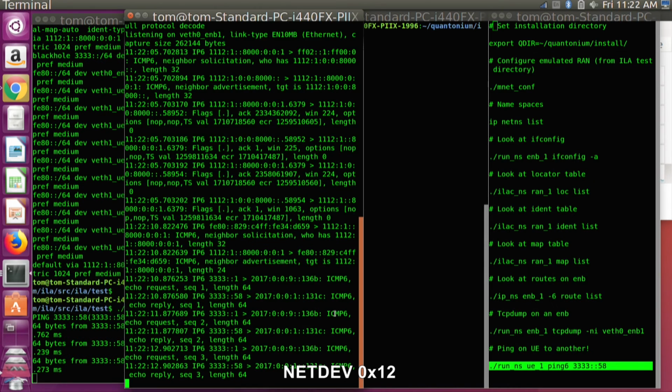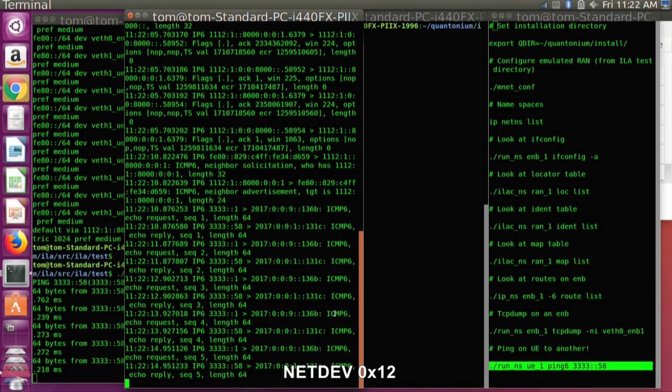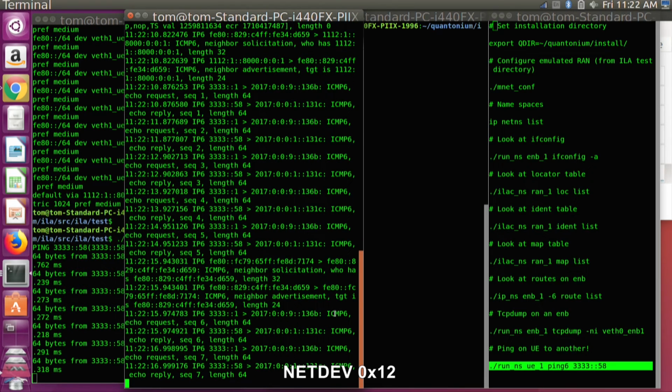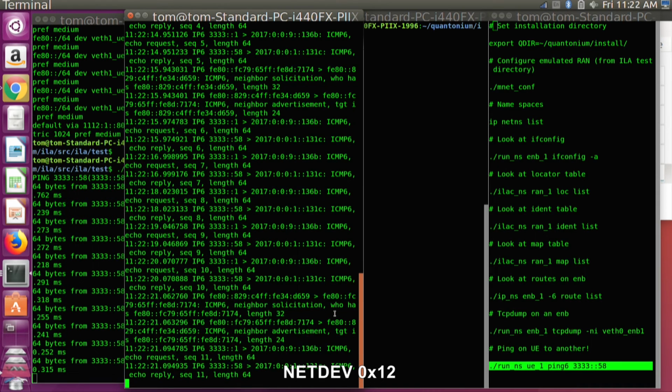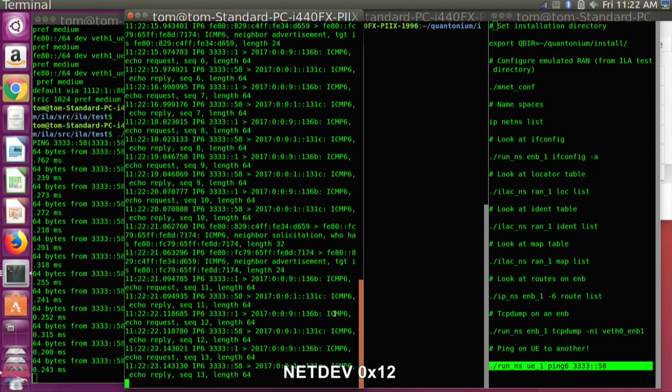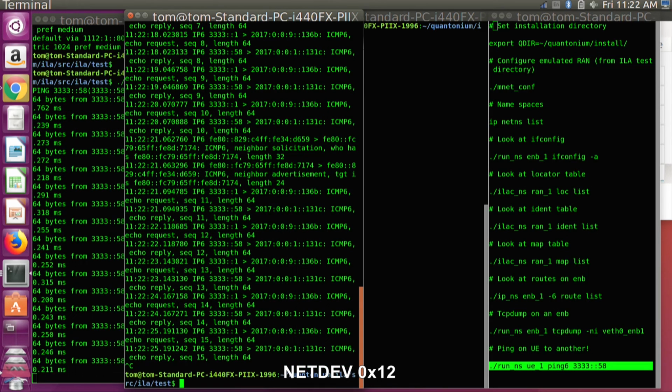So here we are pinging. And if we look at tcpdump, the thing to notice is the destination addresses. So we're pinging quad 3:58, but you'll notice the address on the wire, let's see, the ICMP request is 2017:009. So that's the locator of quad 3:58. And then the identifier portion is this crazy 131C, is it?